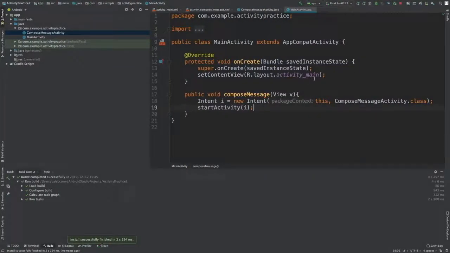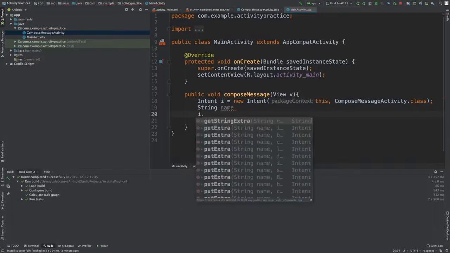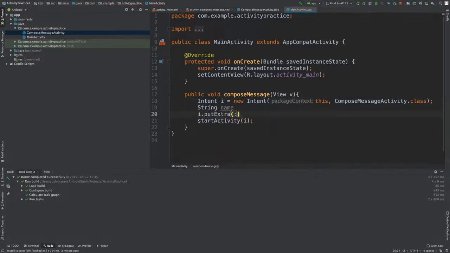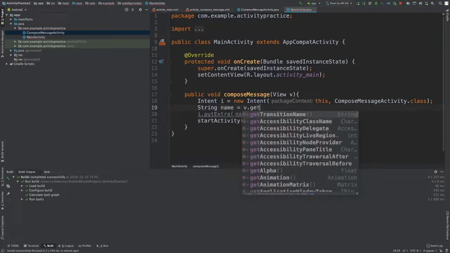Now we have to talk about how to actually pass data between the two. So what are we going to do? We're going to get the person's name, so we'll create a string. And then what we're going to do is we're going to take that name and we're going to pass it with the activity or with the intent. So we'll say I dot put extra. We'll give this the name, comma, and then the actual value, which is going to be stored in this variable here. So now we have to get this value. And to do this, we just say v.getText.